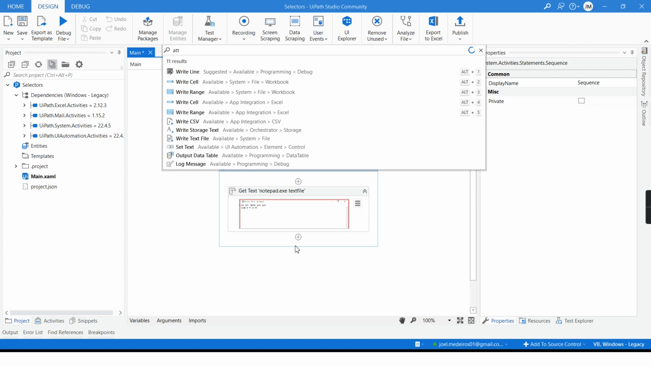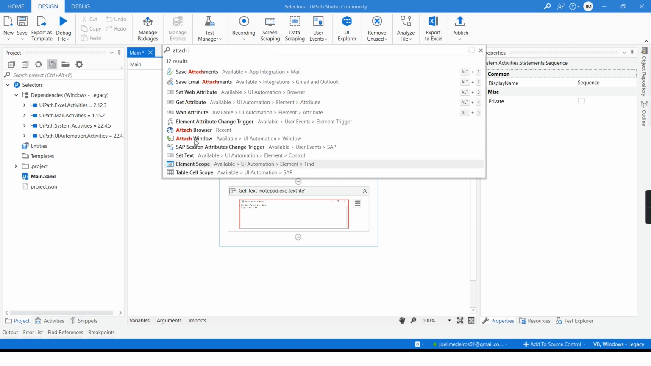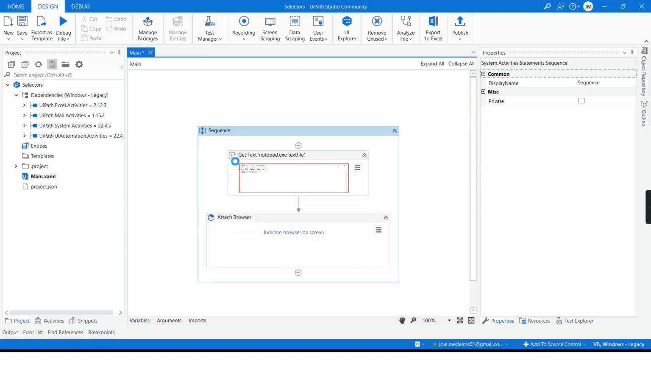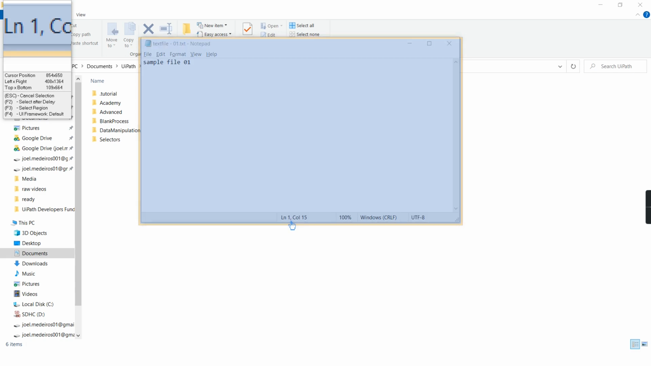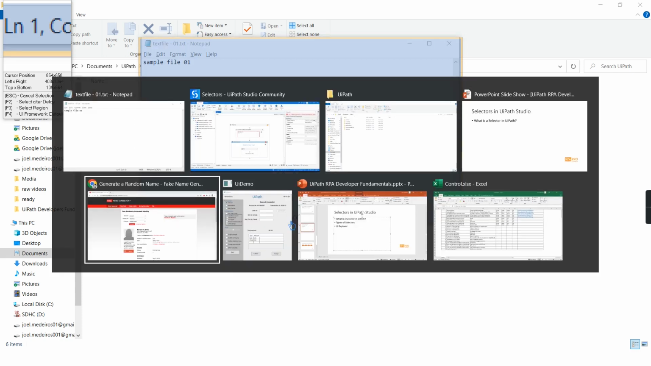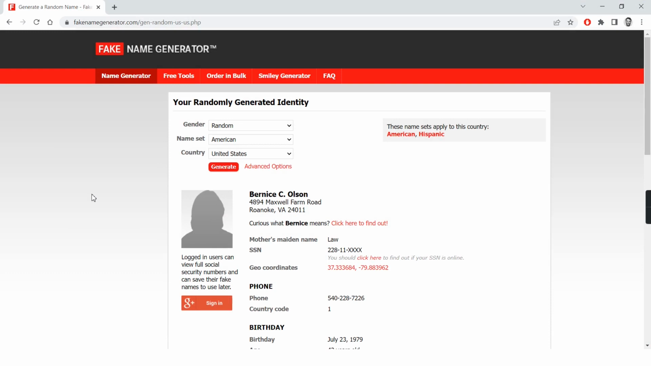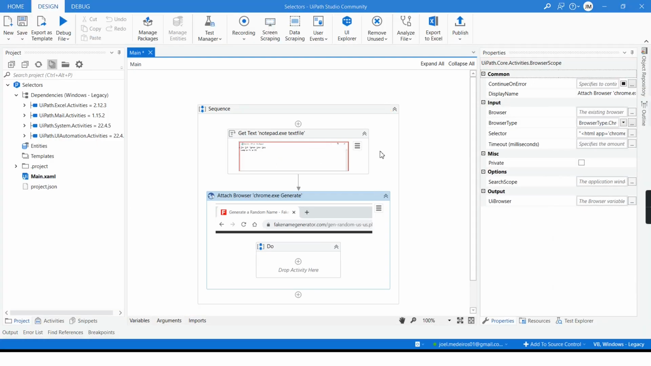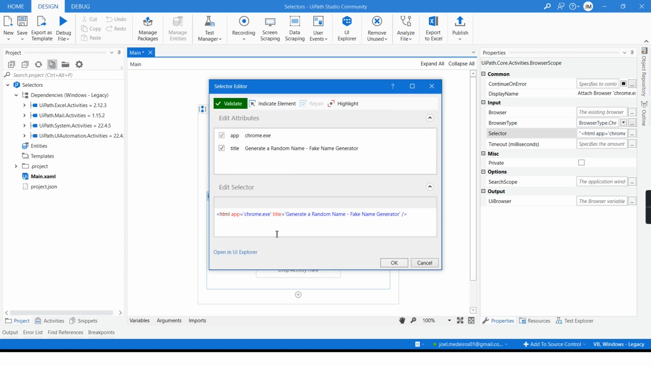In this case, I can use the activity attach browser. I will use this browser that's open. And then in here, you can see that the selector is already different. Shows the target app as Chrome and the title as well.